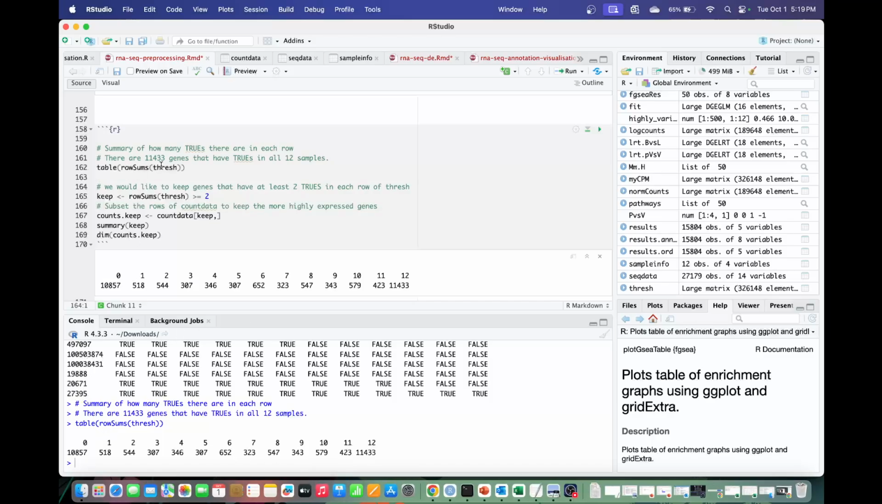basically how many trues there are in each row, meaning how many samples have a CPM greater than 0.5, and there are a total of 11,433 genes that have true in all 12 samples. So we need to remove those. We would like to keep the genes that have at least 2 trues in each of the rows of the threshold. So we are keeping at least 2 samples which have CPM greater than 0.5. So this is the command for that: keep, which is the row sums of threshold greater than or equal to 2.